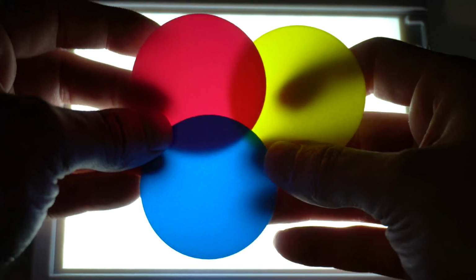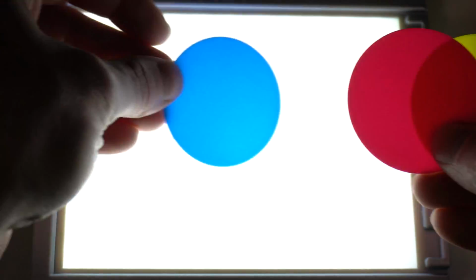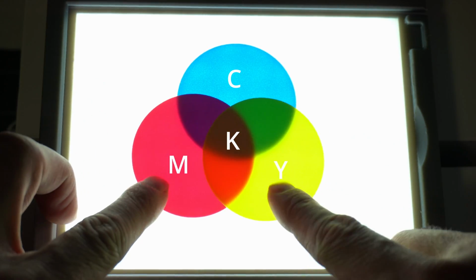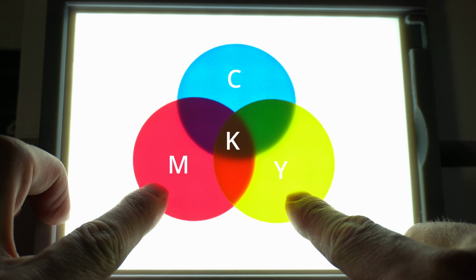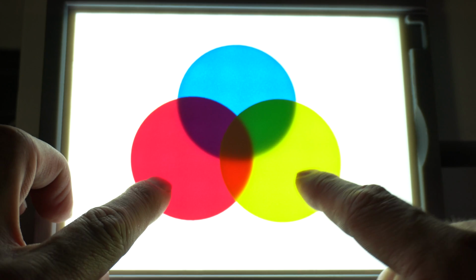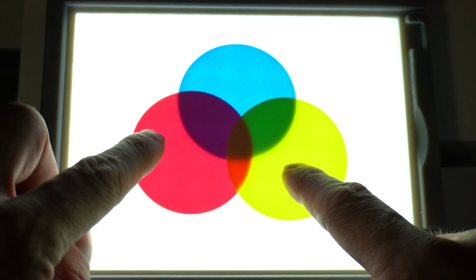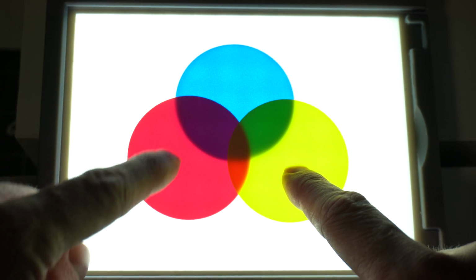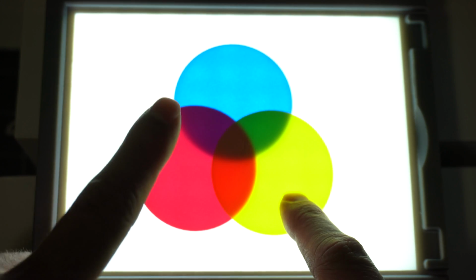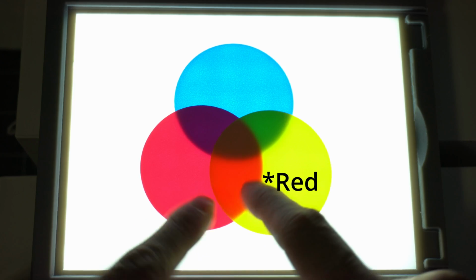So here we have the backlight with a diffuser, and you can see our three colors here, cyan, magenta, and yellow. And when you combine them here, you get your different color profiles. So yellow and cyan, you got your greenish, you got your cyan and magenta where you get this purple, and then the yellow and magenta gives you a bit of an orangey red.